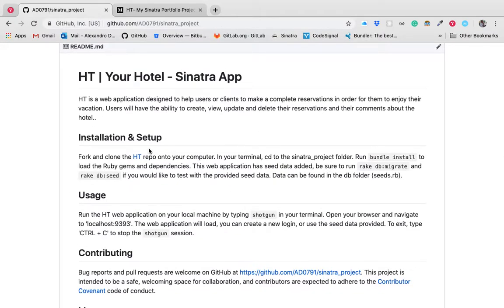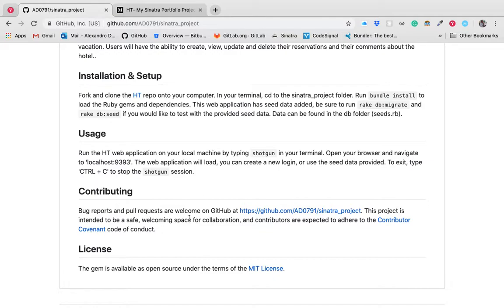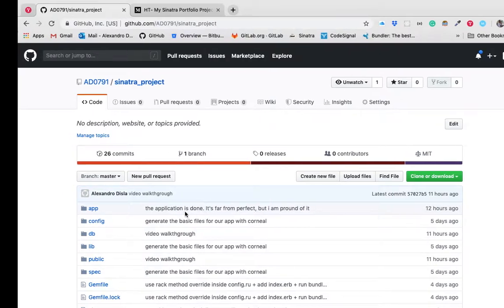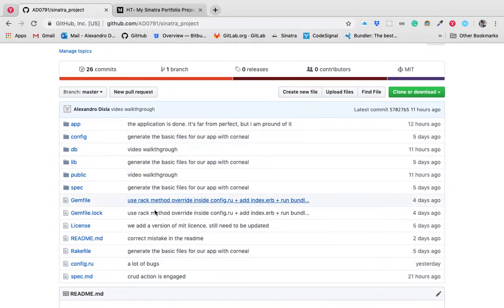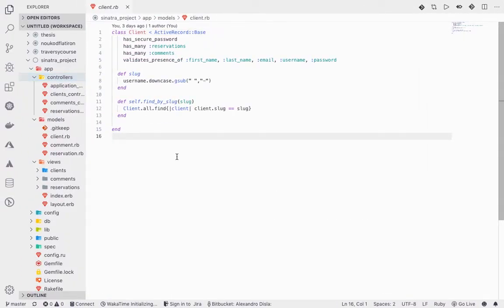So yes, I've talked about the installation and the setup. I've talked about the usage. This is an open repository, so anybody can fork and contribute to it. As you can see, this is the same file structure that I have locally on my machine. So now let's talk about the basic concepts behind my project. But I'm going to show you a little bit of code.